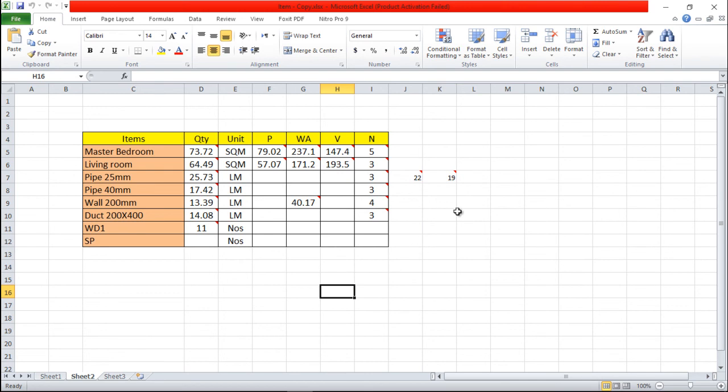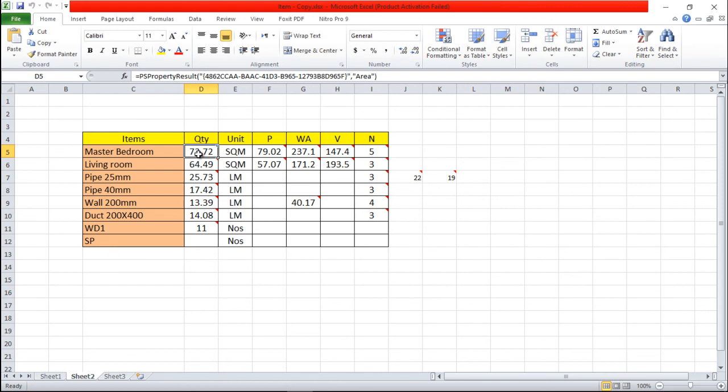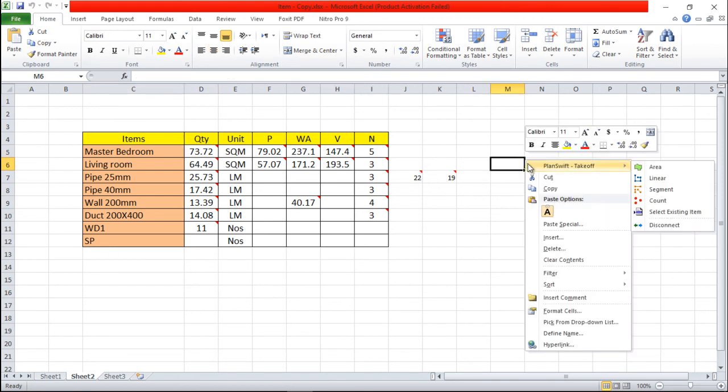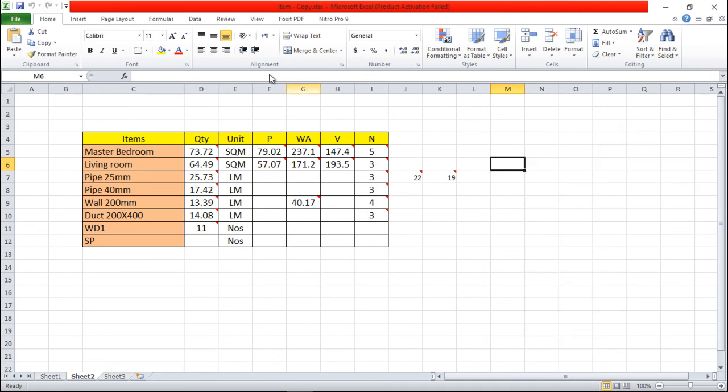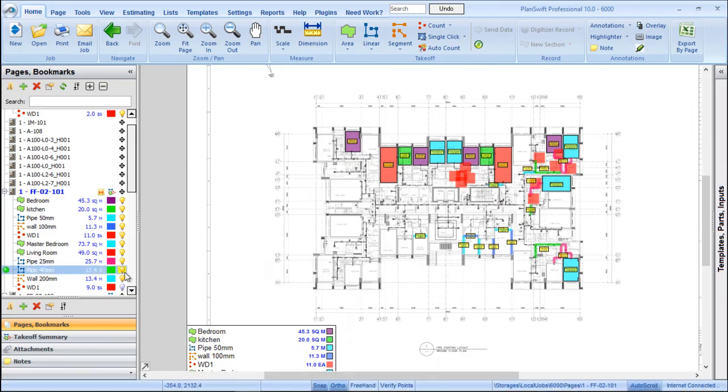But please remember to make right click and disconnect before you close. Because if you keep the integration link like this and you close and open it again, maybe you will lose all your measurement. You have to be careful, disconnect, save and close. And now you can send it to any other person because this one will be a normal number. Easily you can send it to any other person if you want.